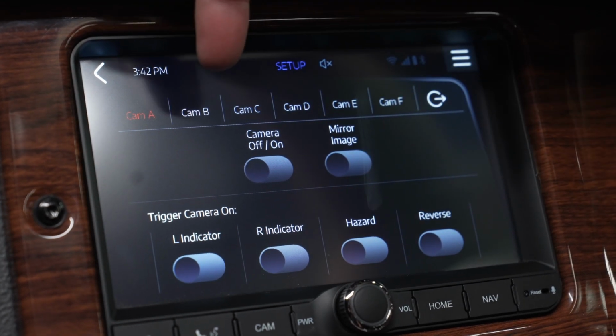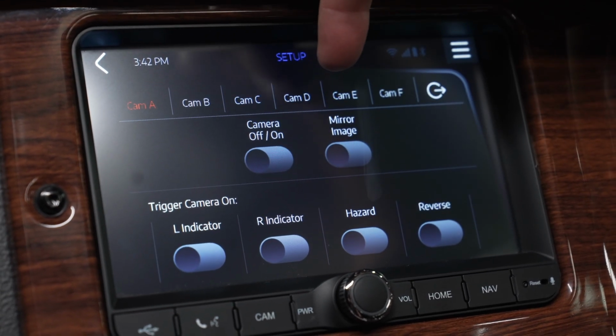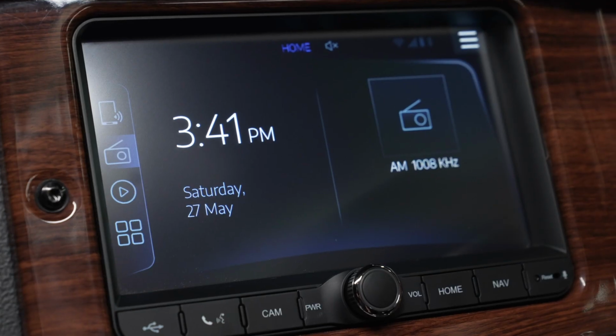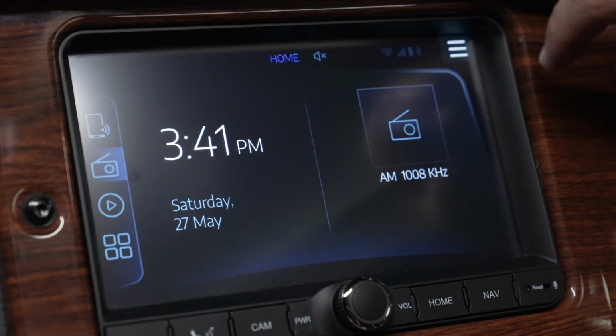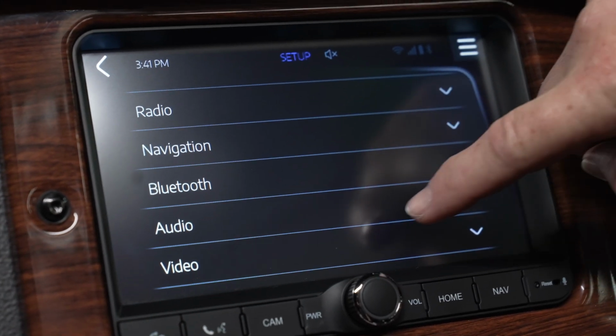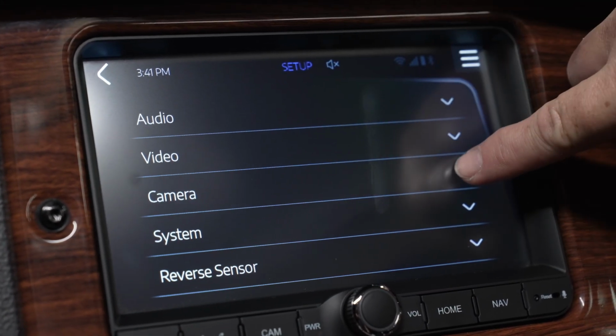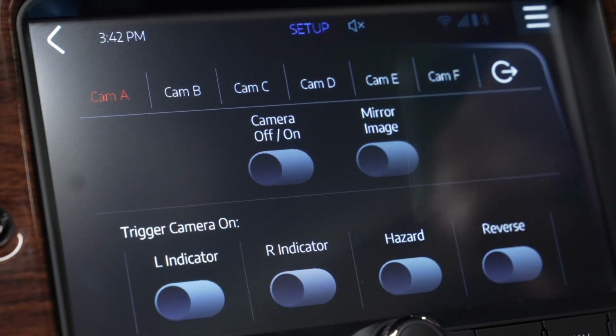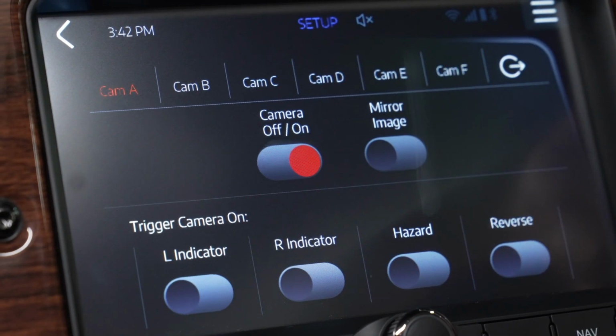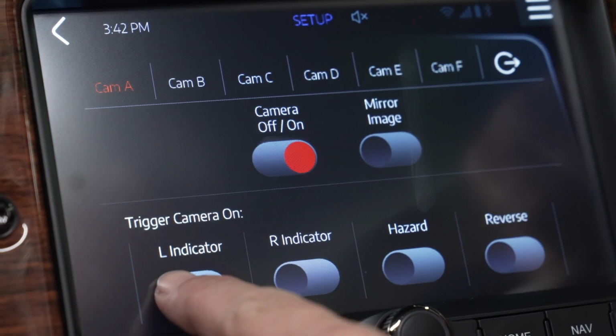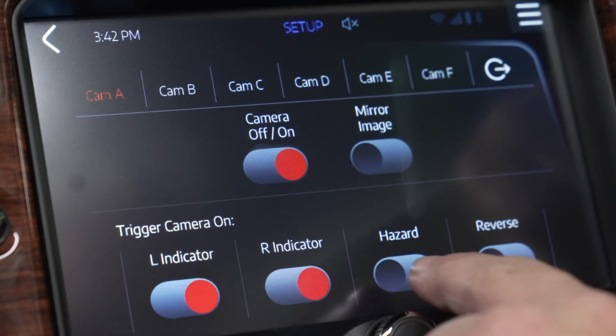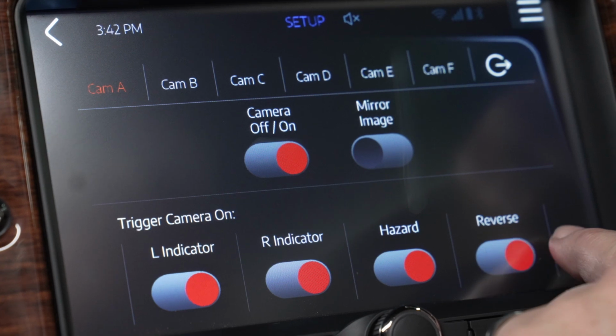6 cameras can be connected and managed inside the device. The multimedia screen doubles as a display screen for the cameras. For camera setup and their activation, go to the camera setup menu by touching the setup button, followed by the camera. Inside the camera setup menu, any connected camera can be assigned to 4 triggered actions: left or right indicator, hazards or reverse. Each trigger function can be assigned more than one camera depending on the user's preference.